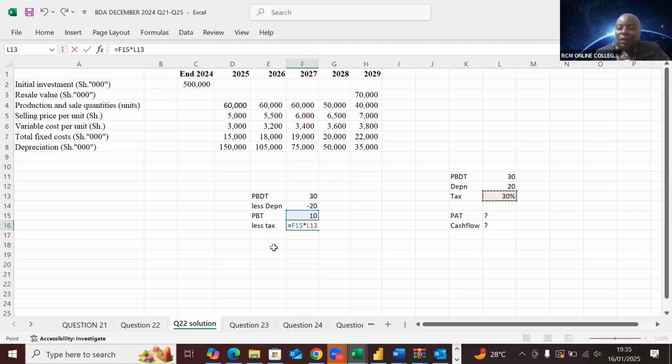And because I've used the word less here, I would want this thing to be negative. And for it to be negative, I have to put a negative just after equals, because I've used the word less. And then I'll be able to say enter.